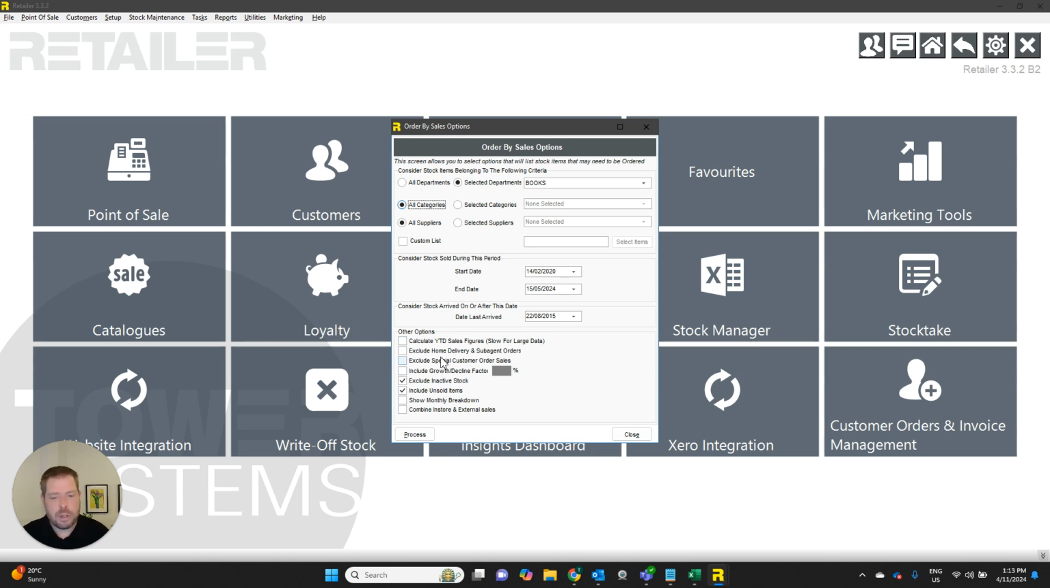You've also got some options down the bottom here. I can include unsold stock items, so anything that's in my books department, it's still going to show me that, so I can choose whether I want to order some. I can show a monthly breakdown, which would show me how many I sell in January, February, March, and so on. You've also got a growth and decline factor. So if you know business has been great over the last 6 months, you might put a growth factor in there of 10%, and that would then bump up those reorder levels for you. I'm just going to process it based on that.